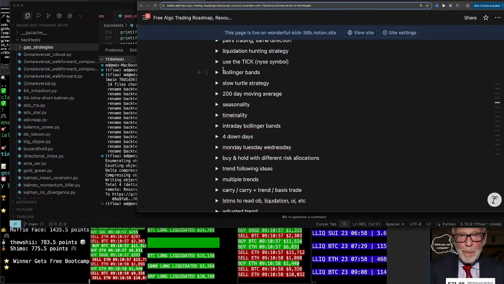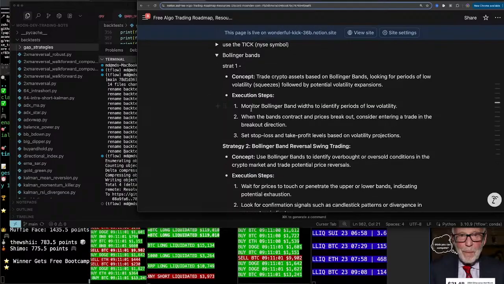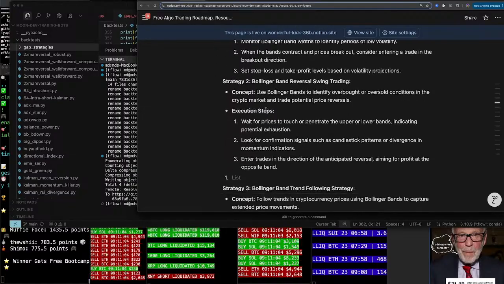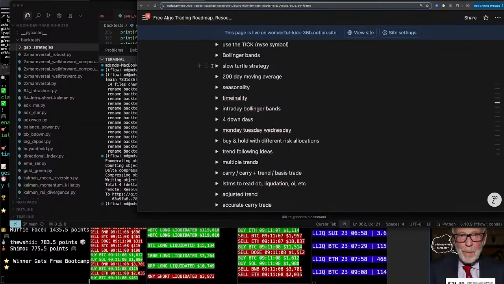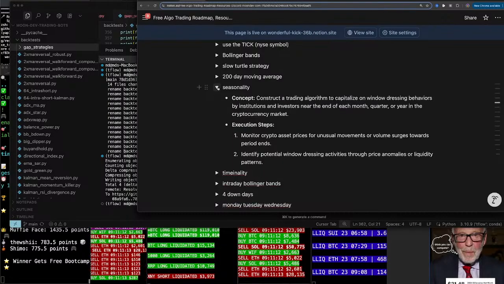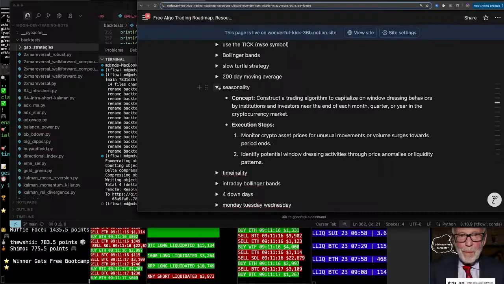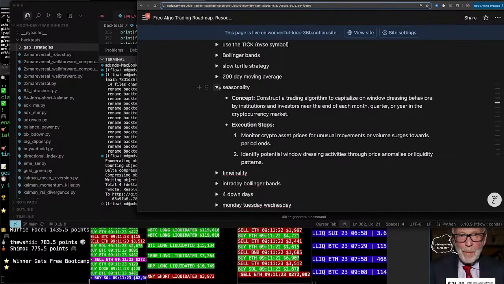Day bands. Okay, we've done Bollinger Band stuff, so I'm gonna stay away from those for now. Slow turtle trader, 200-day moving average. Seasonality concept: construct a trading algorithm to capitalize on window dressing behaviors by institutions and investors near the end of the month, quarter, or year.